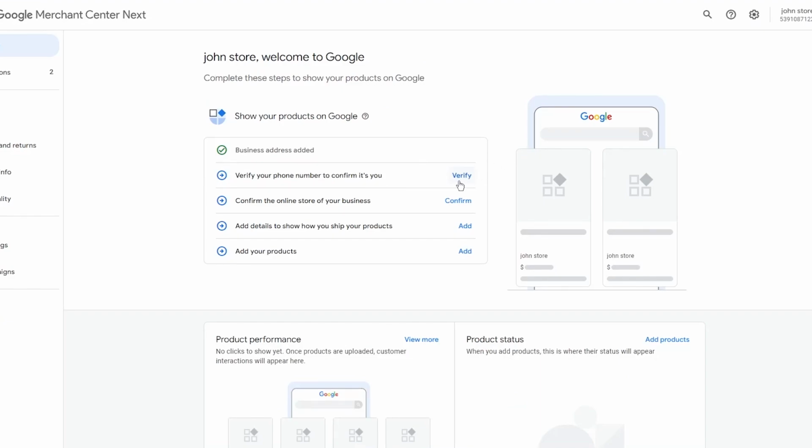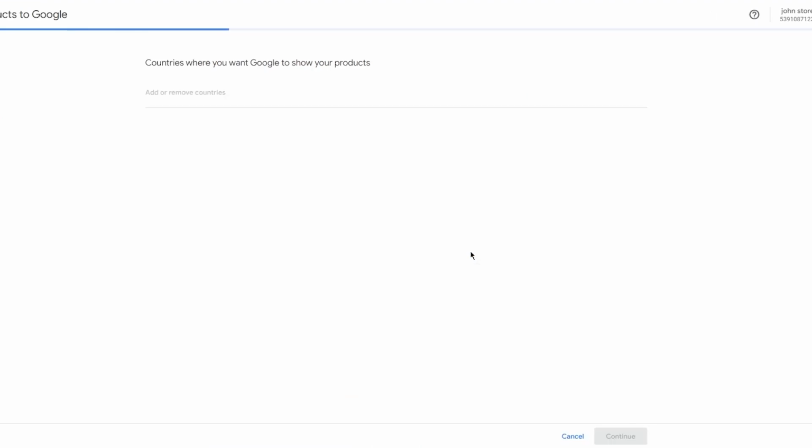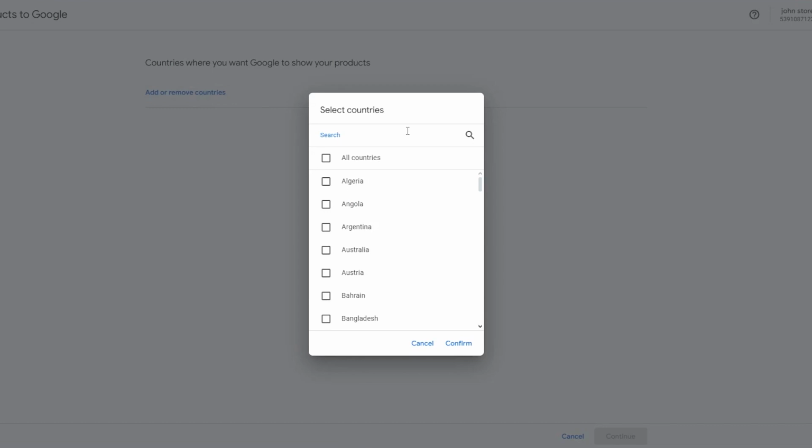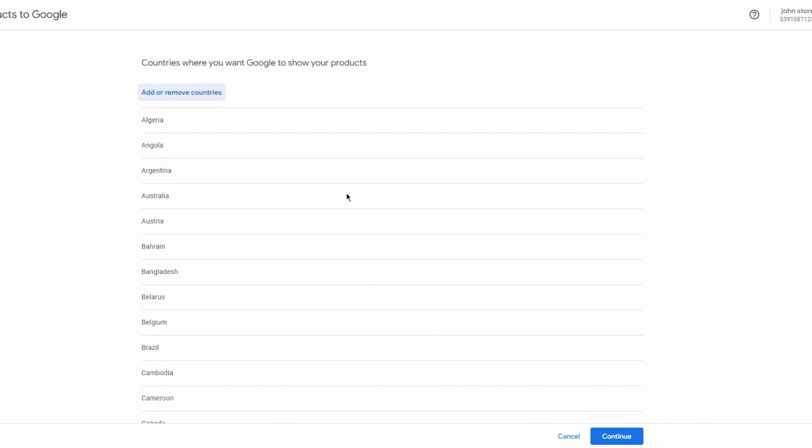Then you're also going to make sure to verify your phone number, confirm that the online store is of your business, add the details for your products, and add the actual products that you're going to want to. Now, this is basically the main section. This is where you're going to want to add the main thing. So first of all, we're going to add or remove our countries. Okay, so I'm going to go with all countries. Let's keep it on all. Then we're going to click on continue.